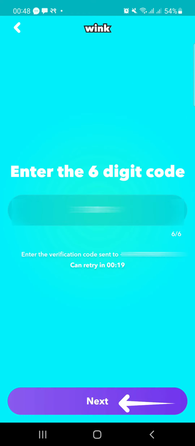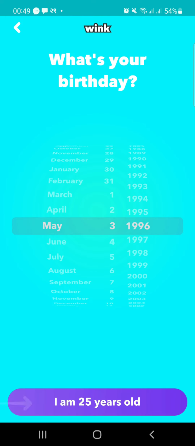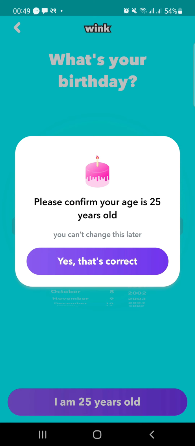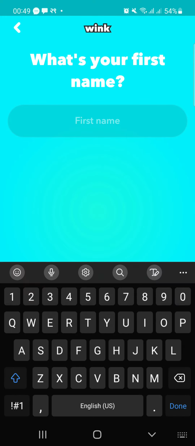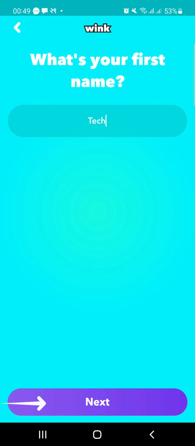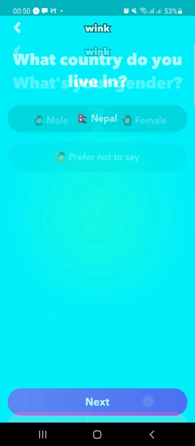And tap Next. Now it is time to add your details. Select your date of birth and tap I am 25 years old. Confirm your age and tap Yes, that's correct. Enter your first name and tap Next. Similarly, select the country you live in and tap Next.